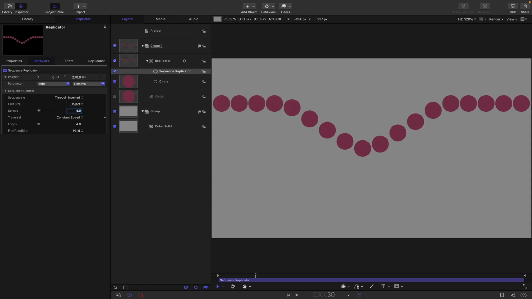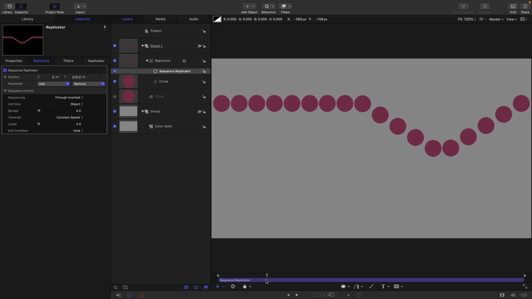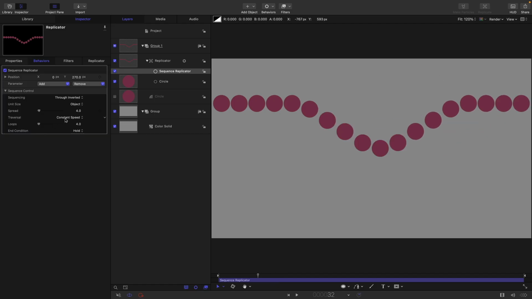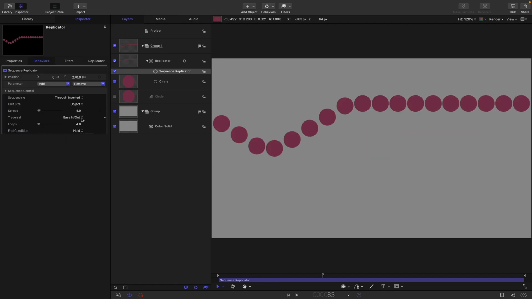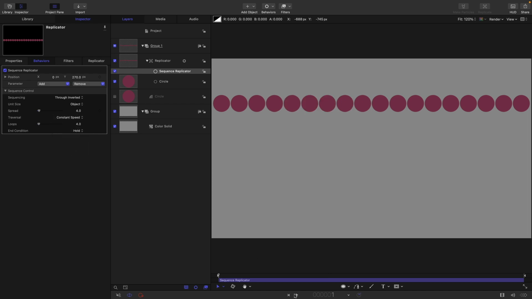So the spread is basically a soft falloff that determines how many of the neighbouring elements of the array are affected by the animation as it passes through. And that makes for a smoother result. The speed obviously just determines whether the animation is going to be linear or it's going to be one of these other options. I'm going to switch back to constant speed, but I will come back and discuss custom at the end. So let's talk about these end conditions.